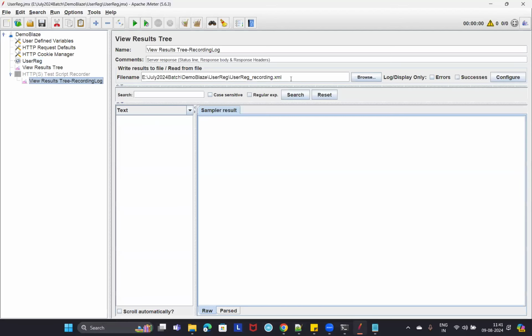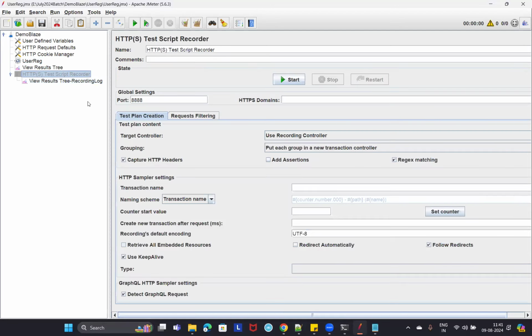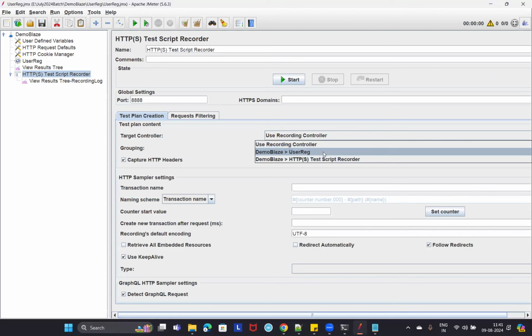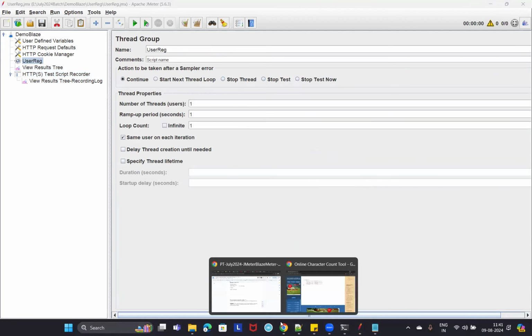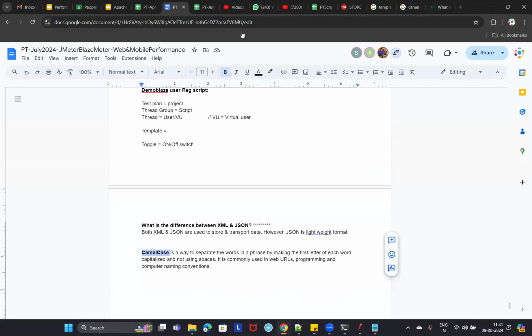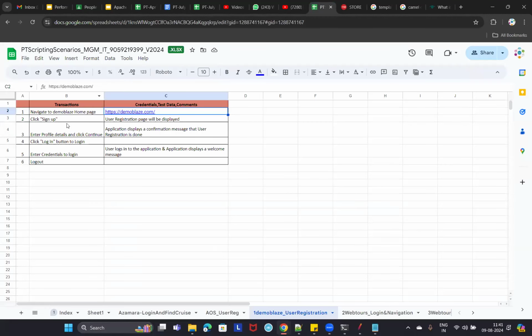Now see here. We set a file for recording, for capturing the recording log. And now, enable this, guys, and observe here, in the control panel of the test script recorder, you have this recording controller, isn't it? Now observe in my script, how many transactions are there that I want to record? We have 6 transactions, isn't it? Starting with the home page to logout.